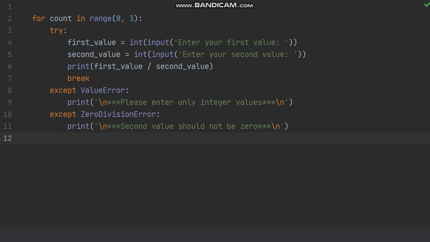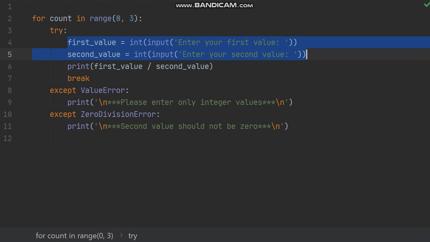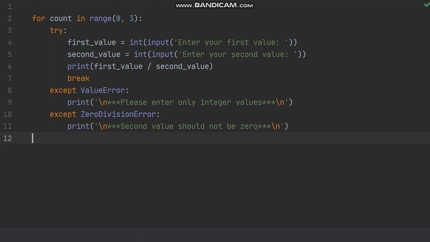Okay, so this is what I want to do. I bring break. Now don't be scared of this break. What break does is it will exit the for loop. So if the user is right with the first value, with the second value, the division is right, break the code, break the loop, get out of the loop. Alright, that is what I want to do.